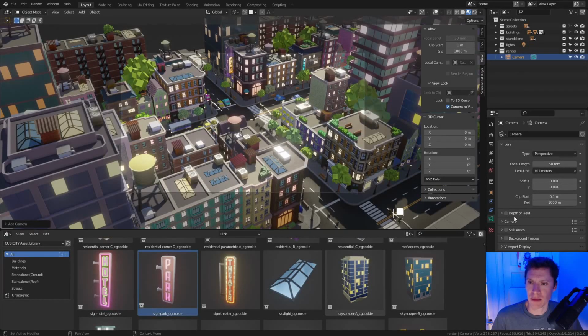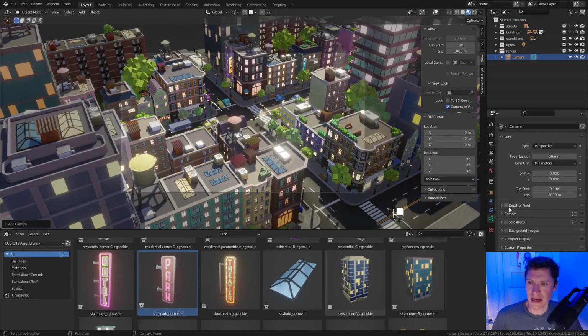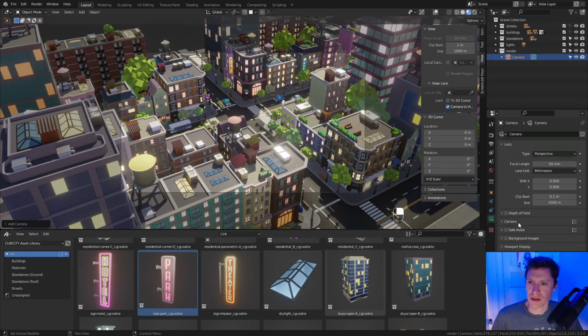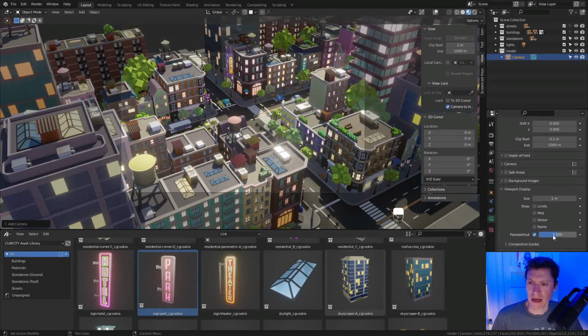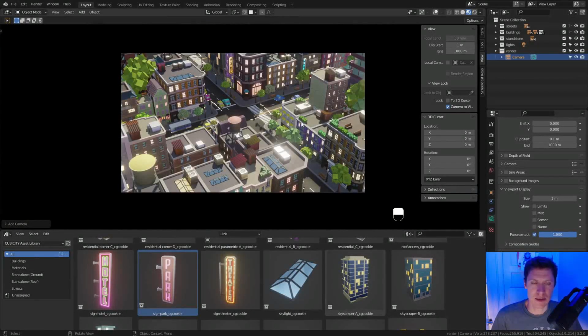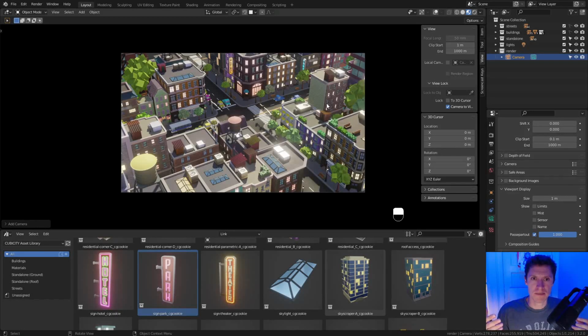Let's, in our camera data parameters, enable the Passepartout. Well, it's actually already enabled inside the viewport display, Passepartout all the way up. I just don't like seeing what's outside the camera view. And so I moved this away from the world origin just so we could see a general angle of the city that we're going for.